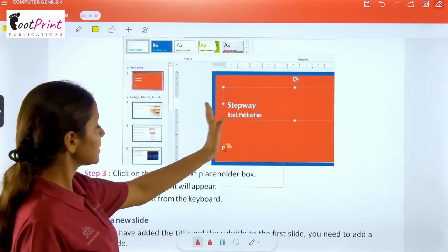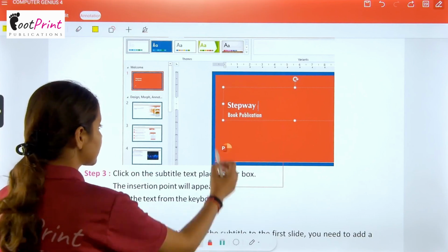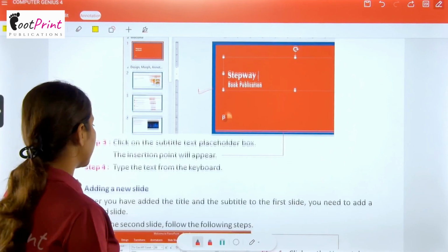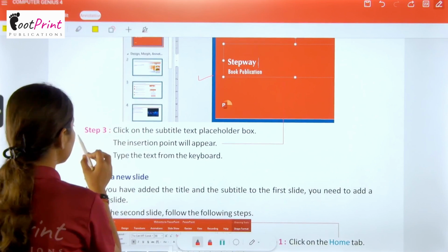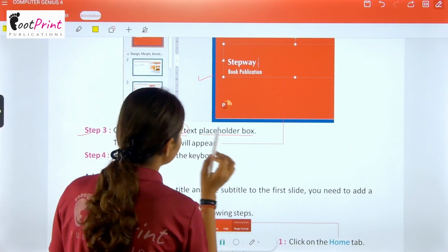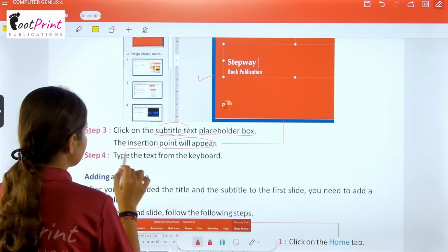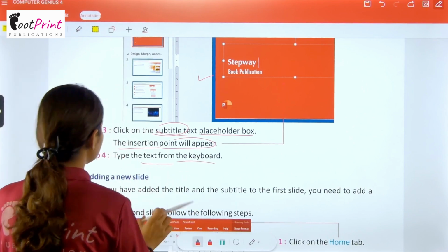This is how you can write the text in a presentation as a title and a subtitle. Now, step 3 is to click on the subtitle text placeholder box. Now the insertion point will appear, and step 4 is to type the text from the keyboard.